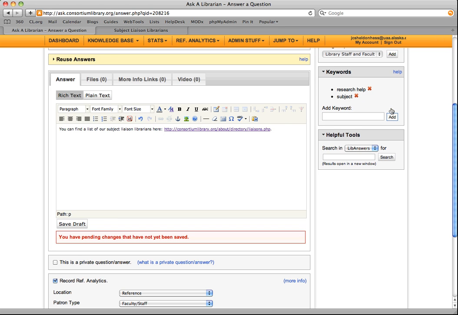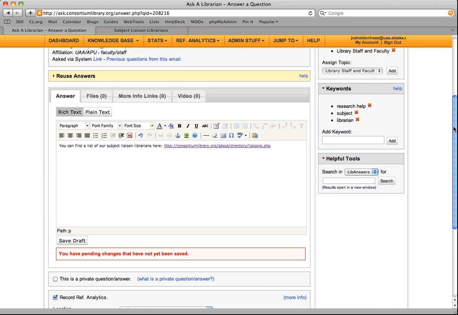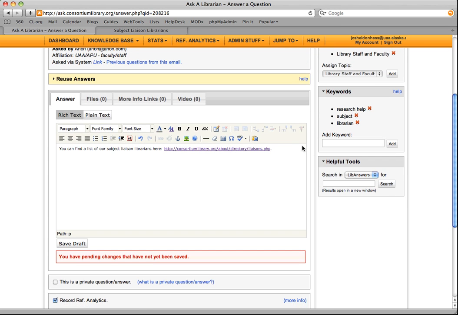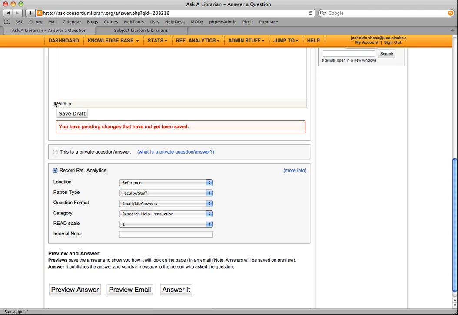Subject. A little librarian. You can probably think of better ones. The nice thing is we can go back through and edit these after they're done. Person most closely tied to the subject you are researching will be able to provide in-depth help. All right, that's not a bad first shot at an answer, right?